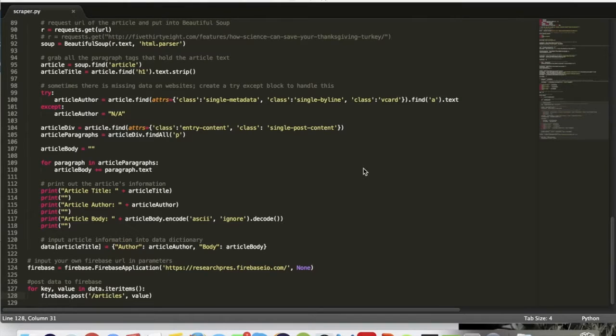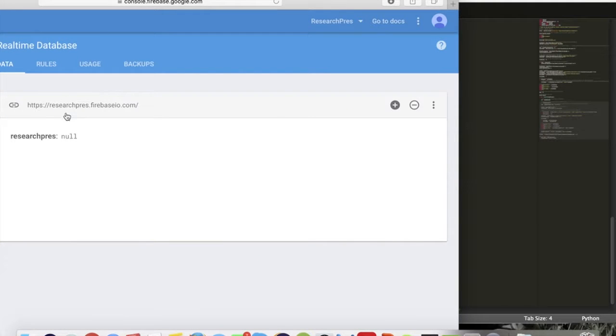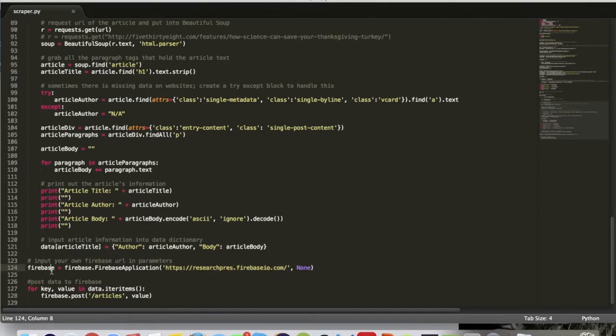Hi, here is Yang. Now we have all the data we need. We just need to put it to the Firebase. It's linked to our database. We can get the link here, and also we can see our database is empty now. We post the key value pairs to the database, and it will be under the articles repository.